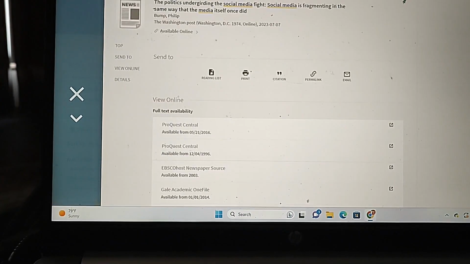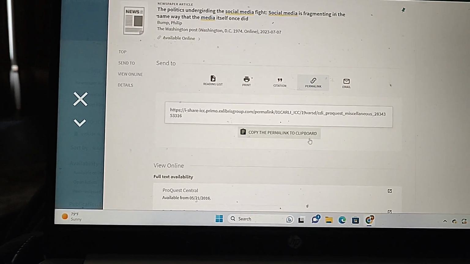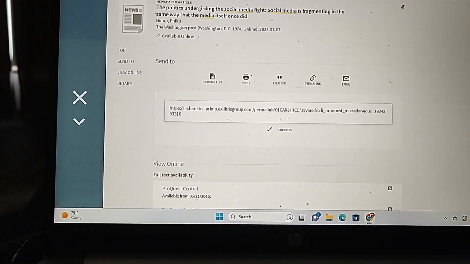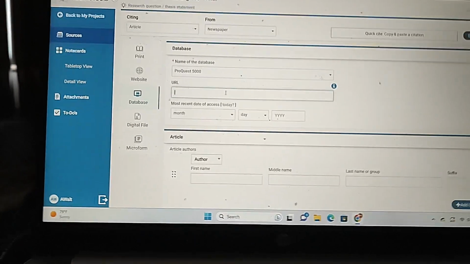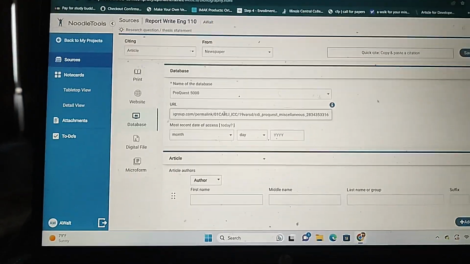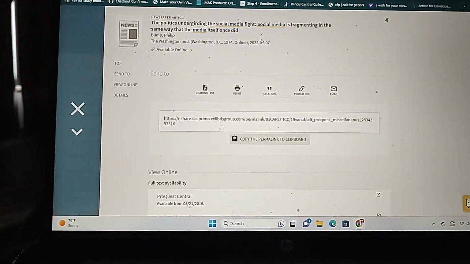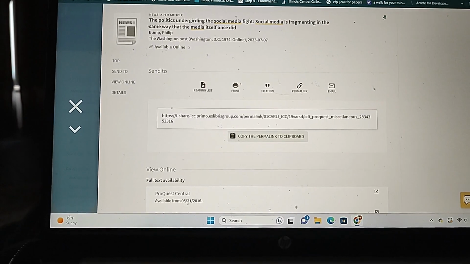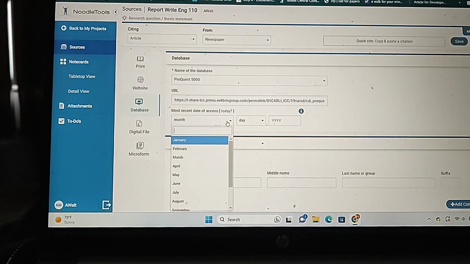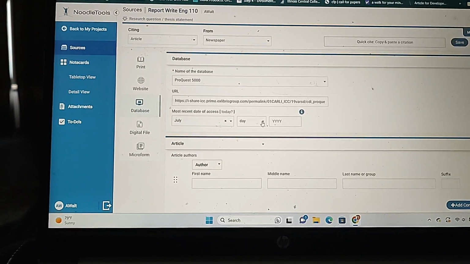And then my URL, and we're going to use our permalink for that. Remember, our URL is our permalink. Copy this and put it right there. Control V. There we go. And then the year, date, and month. Do we remember that? So that was 07/07/23. So 2007, February, March, April, May, June, July.